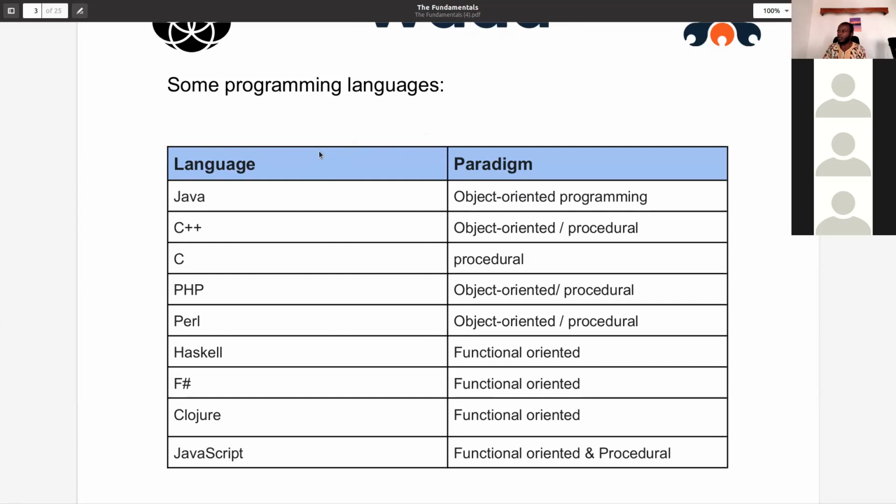So here we have some examples. I think I already highlighted that one. Java is actually an object-oriented paradigm. We do have C++, which integrates two paradigms, object-oriented and procedural. Down here we have Haskell, which is what we are mostly interested in.